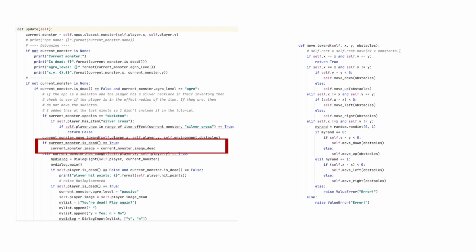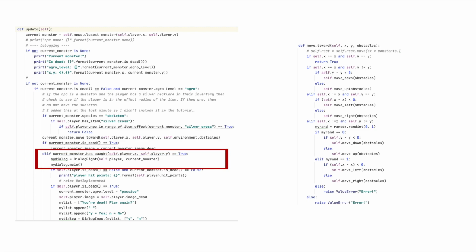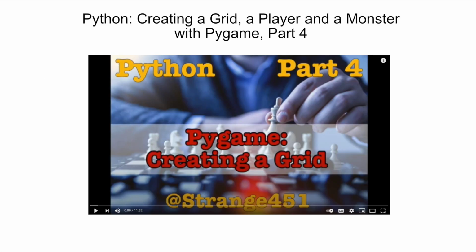Okay, we are back in the update function. Now we check to see whether the NPC is dead. If it is, then the NPC's image is updated to show that the NPC has died. Otherwise, if the NPC and the player are both on the same tile, then we call the dialog fight class and run the main function in that class. I will not go over that code here since I covered it in my last video, although I'll put a link to that video in the description.